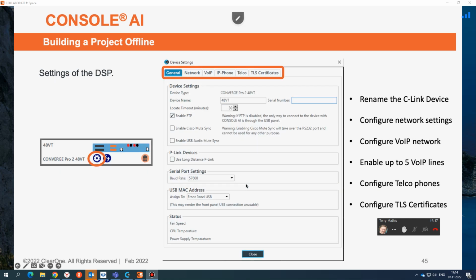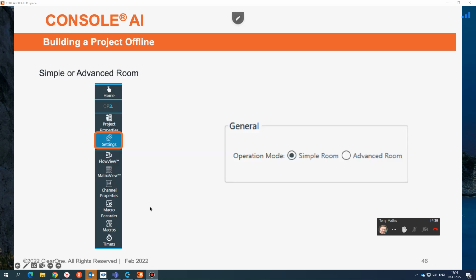They do have some settings of the DSP. When you go to the little gear, you can go into it and rename that device if you want to. You got network information, you got VoIP and telco information, so depending on which phones you have. If you're not familiar with this, our VoIP models or V models can support up to 5 phone lines. So if you are using VoIP phone lines, you can use up to 5 of those within that system. Then you just go to the settings and say which one you're going to use.